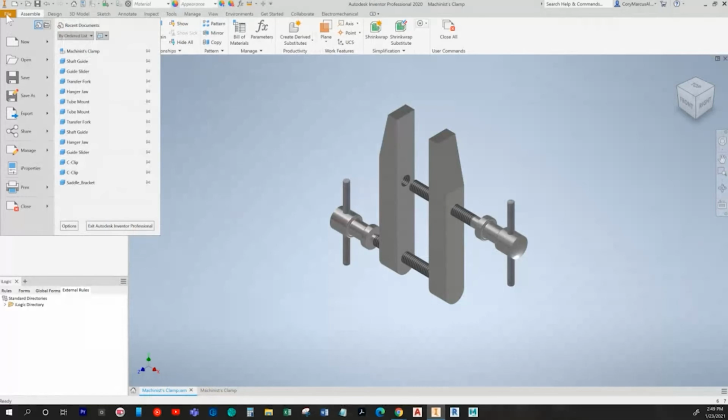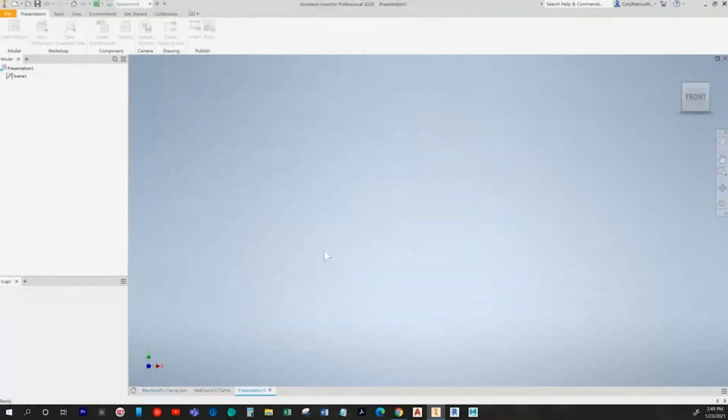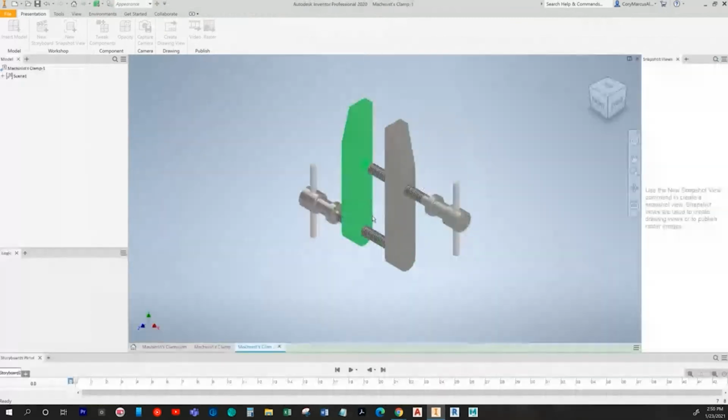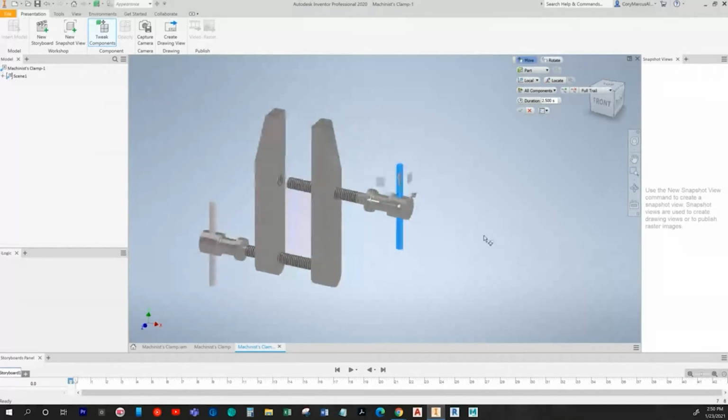So then for your exploded view, you're going to need to do a presentation. It's an IPN, and then you're going to choose your assembly, which in this case is the machinist clamp. Okay, so this area is not familiar to you really, but all you're going to do is use this tweak components command. So you'll click it and then choose an item.